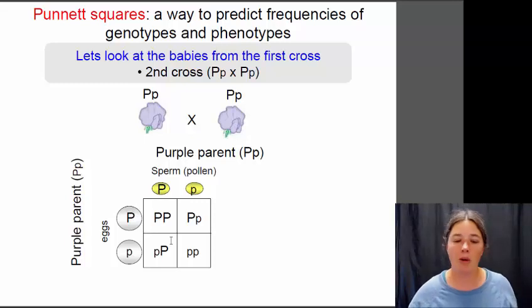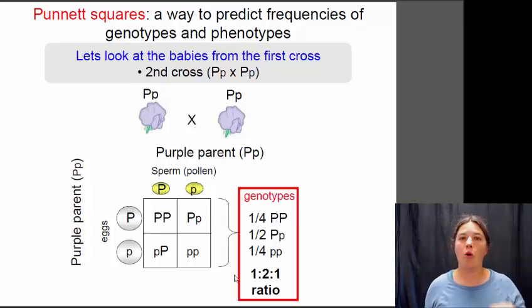All right, so now we've got a diversity of genotypes among the offspring. A quarter of the offspring are going to be big P, big P, half the offspring are going to be big P, little p, and a quarter of the offspring are going to be little p, little p. So we have this 1 to 2 to 1 ratio of genotypes.